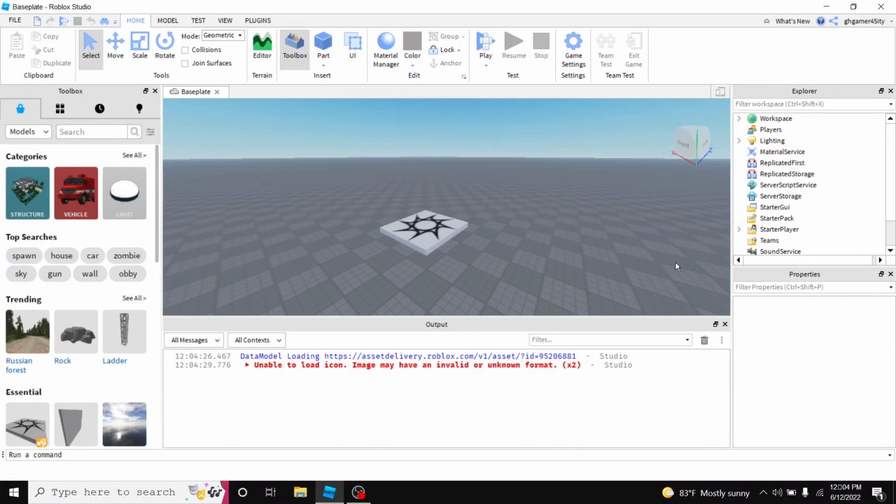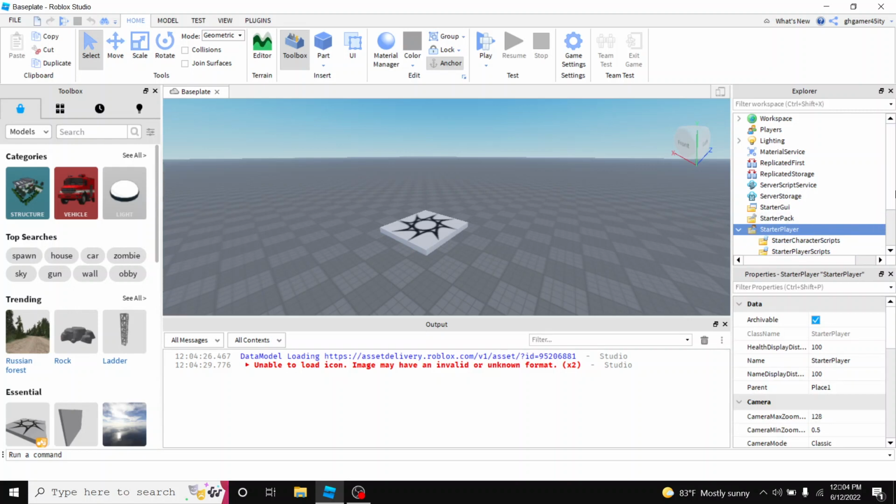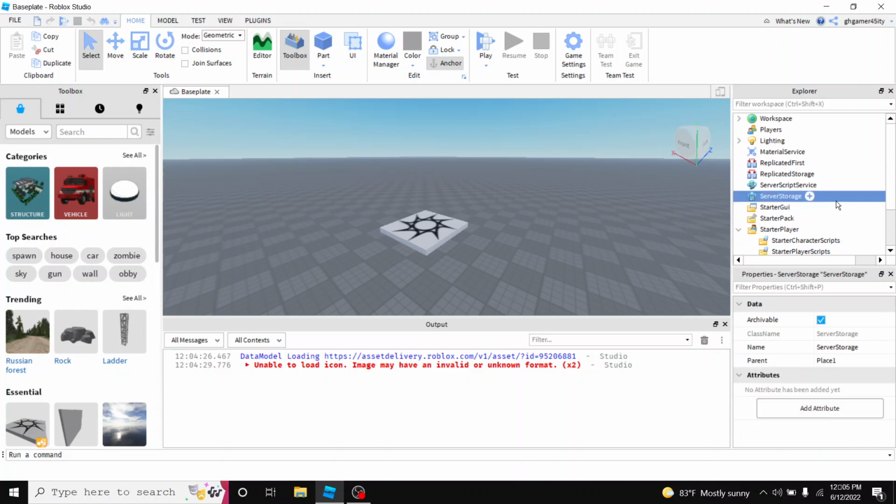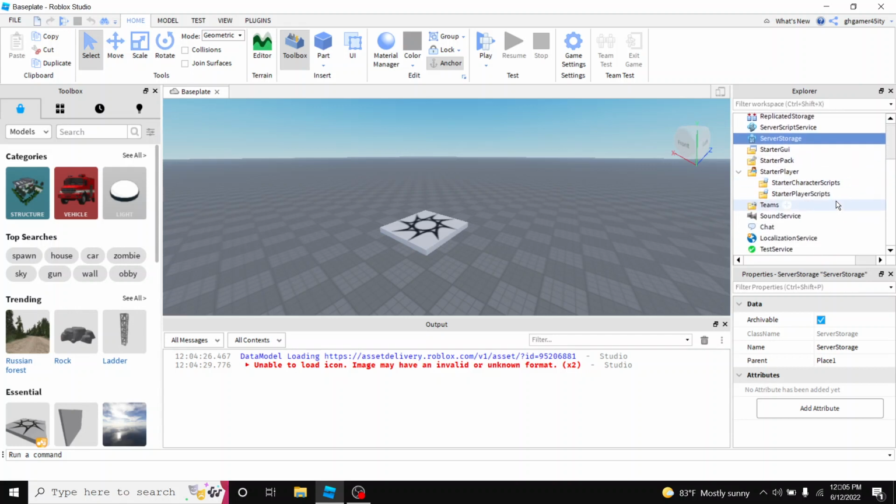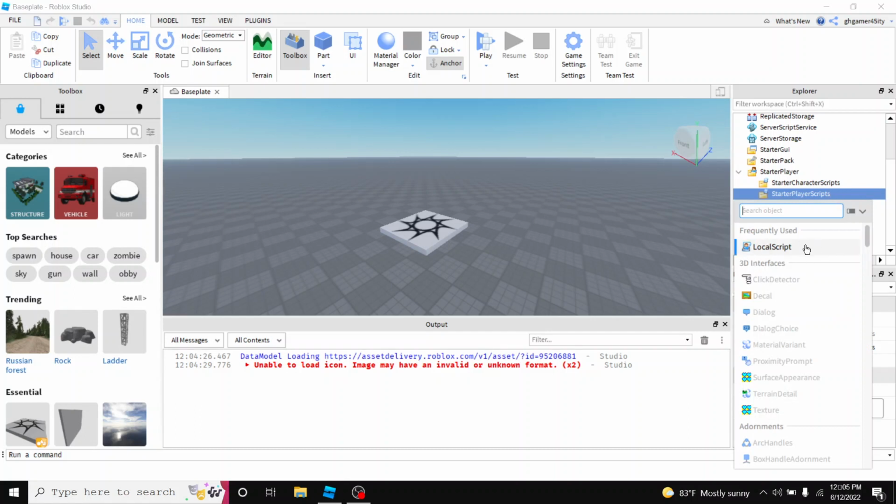So first of all, in this explorer window, you're going to want to press this arrow on this thing called Starter Player, and then scroll down using the scroll bar or the mouse wheel. For laptops, since I have a laptop, I'm going to use both my fingers on the touchpad and move them up to scroll down. Then I'm going to click on Starter Player Scripts, click on this little plus sign that's appearing, and hit the local script button here.